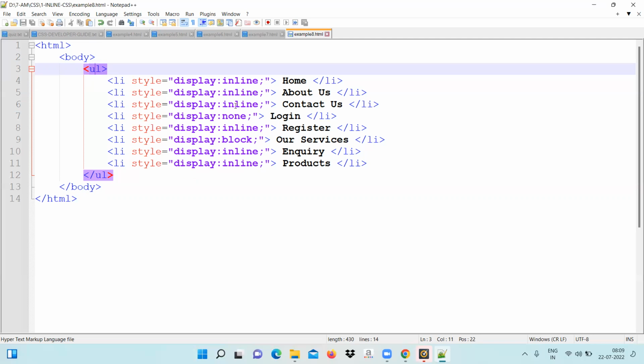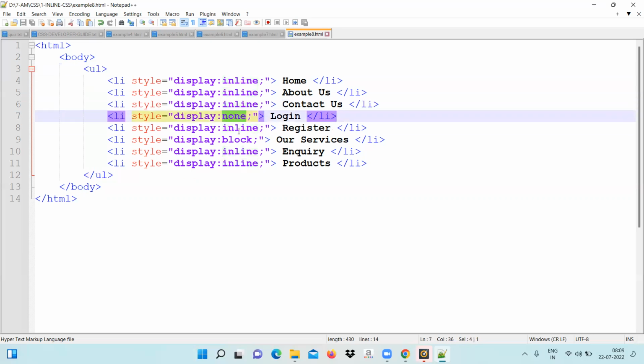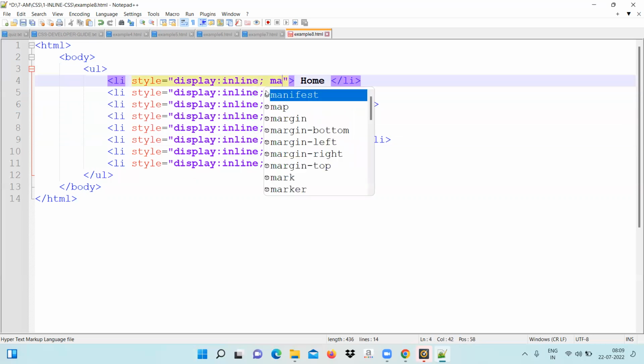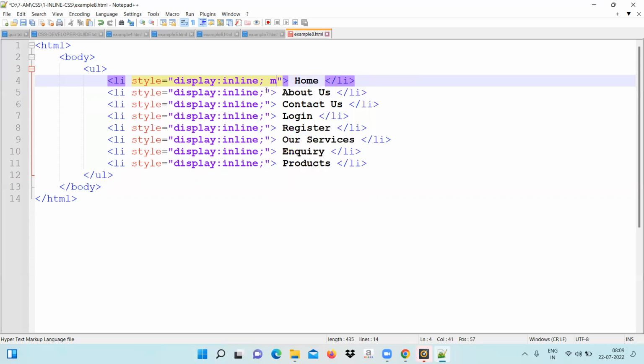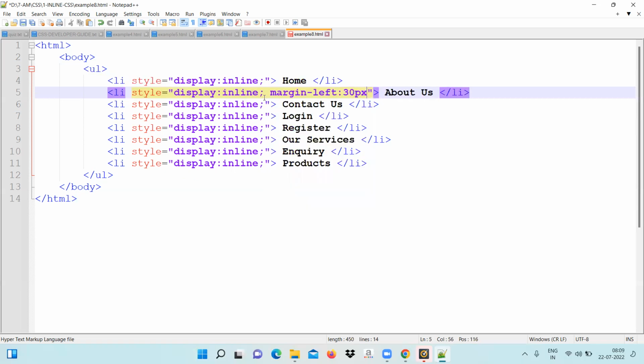Okay, in this everywhere keep display inline. And after that you have to give the space also. So for that you will write margin-left. You will start from the second one. Margin-left 30px. So the second li will leave in the left side 30 pixel.